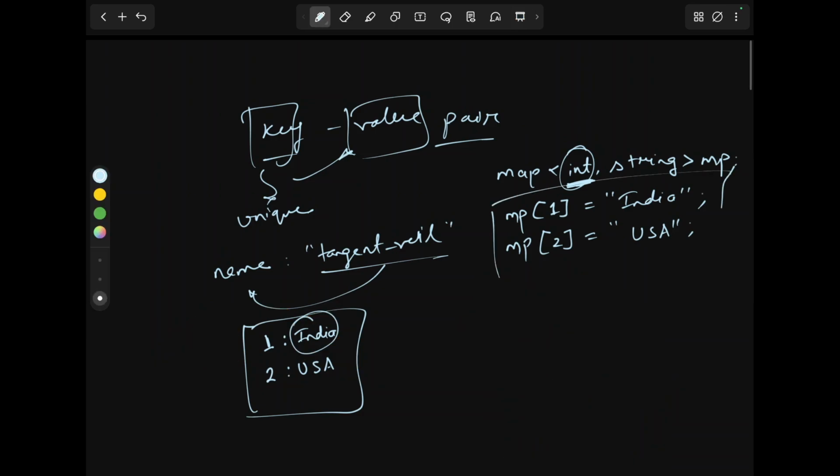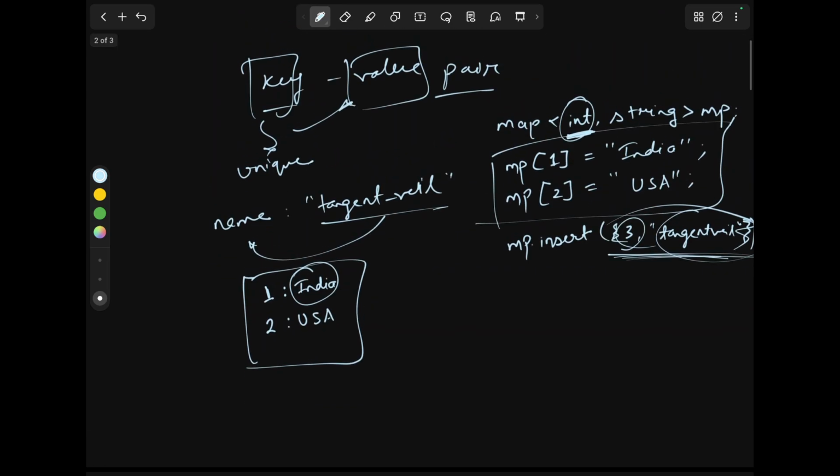We can insert the data using key and value. We can also use the insert function, which is available. For that we have to pass two things: first is our key, then second is our value, right? It is similar to a pair in curly brackets. First is key, second is value. Similarly, in map you can use mp.size, you can use mp.clear, and you can use mp.erase also.